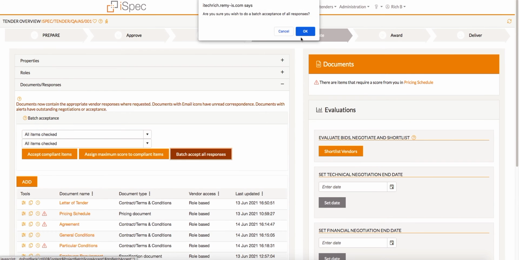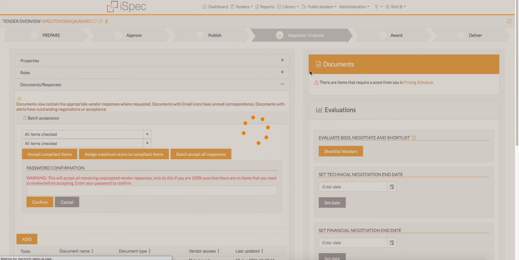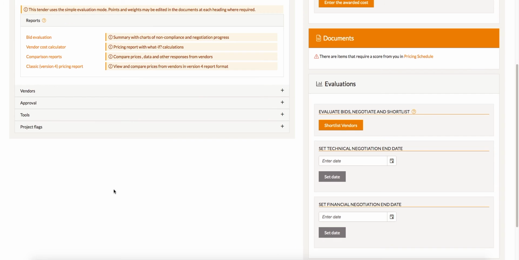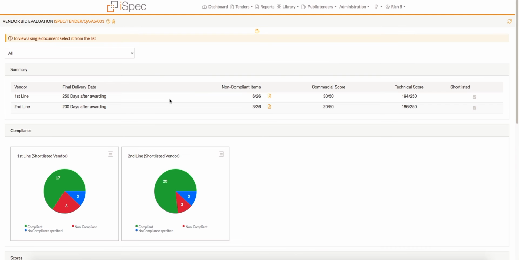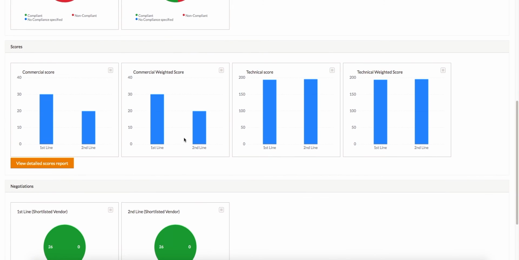When all of the items in each document have been accepted and scored, the alert icon next to the document name will disappear. Scroll down to the Reports section, and open the Bid Evaluation Report. This report will show the current scores for each vendor, as well as non-compliant and negotiation stats.